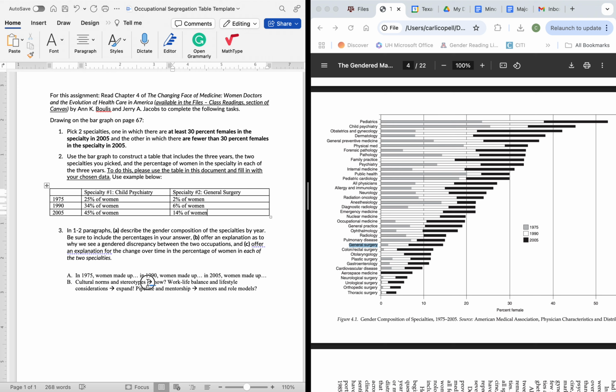So these are just ways to kind of think about this: cultural norms and stereotypes, work-life balance and lifestyle considerations, and then pipeline and mentorship. These are just a few ways that gender discrepancy can be explained. But when you're doing this, make sure you write out all of the ways that they differ. So don't just mention cultural norms and stereotypes. Mention how these cultural norms and stereotypes play into these career fields over here.